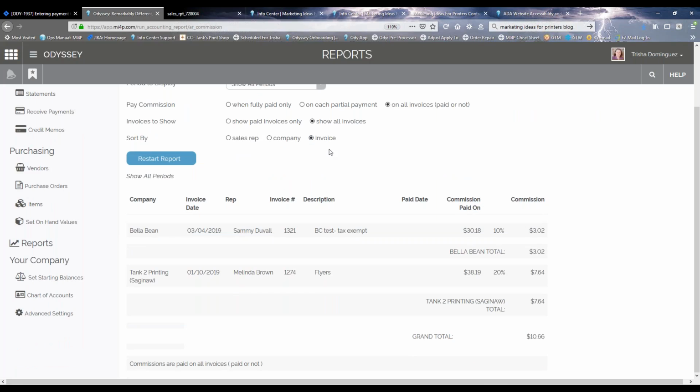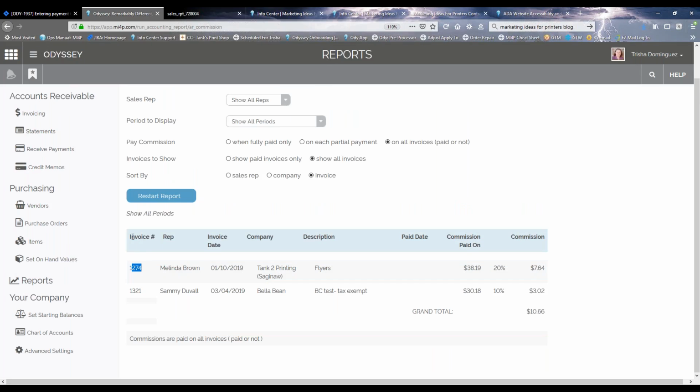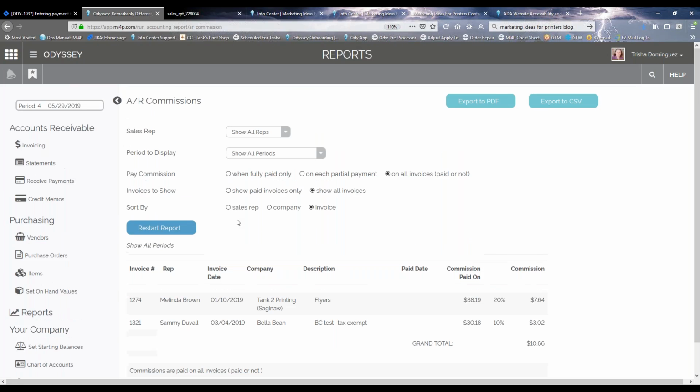If you wanted to do by invoice, you may as well, and restart report. 1274 is now at the top, and on the far left is invoice number, so we're sorting by invoice. And then we have the second one. So depending on how you'd like to sort your commission report and export, you just do the choosing of your choice and restart report. All right, that was the commission report.